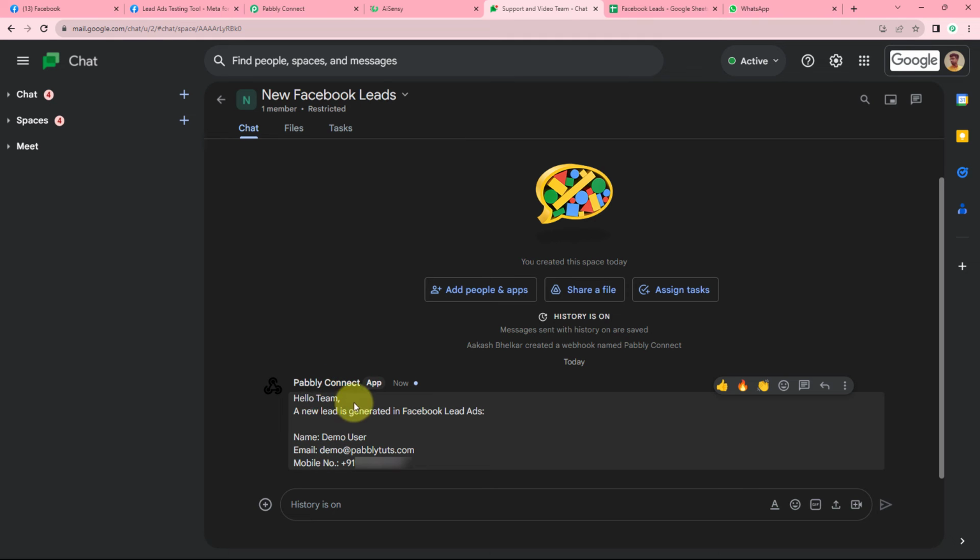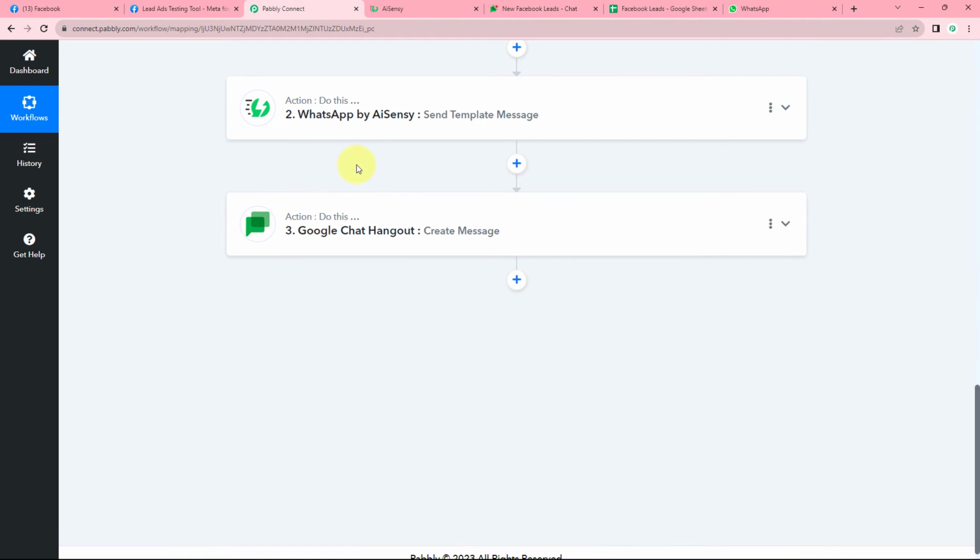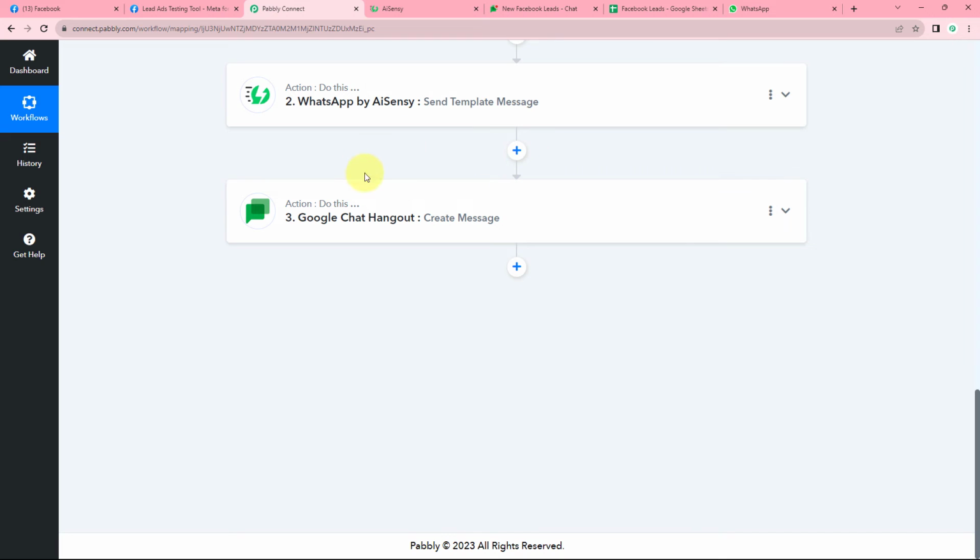The message says, hello team, a new lead is generated in Facebook lead ads. The name of the lead is demo lead, the same email address and the same mobile number. This means the step 3 of setting up this automation is also completed. We have successfully notified our team members regarding the new lead which we have generated in Facebook lead ads. Now after this, let's move to our final step.